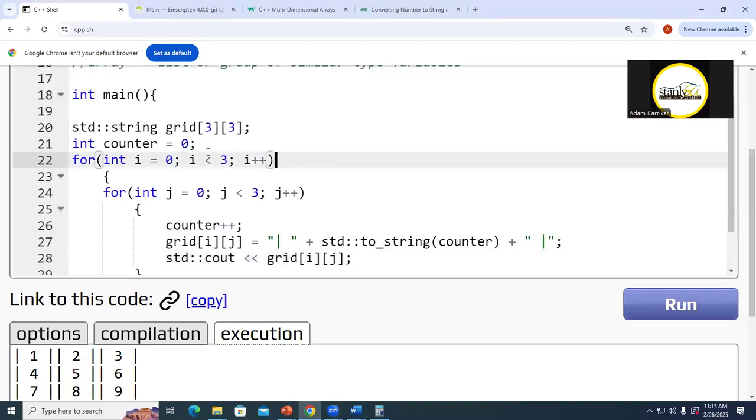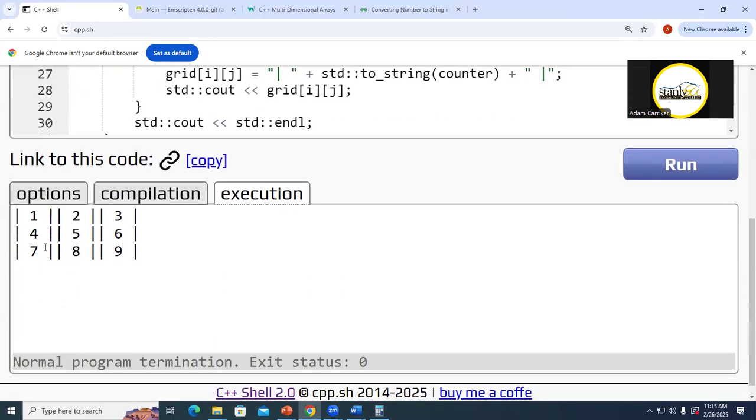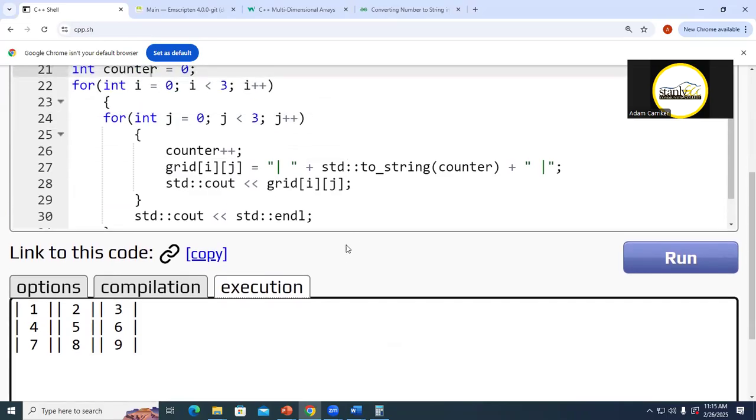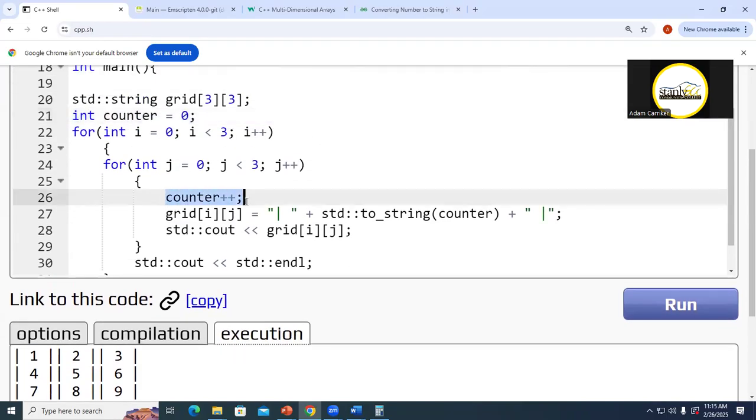Resume. All right. So what I've done is I've made a counter. The counter is just going to count 1 up to 9 because we have to have a location for people to be able to tell where they are going to put their mark. The counter is an integer. In order to get the counter stored in the output for grid i, j, which is a string, we had to convert our integer counter to a string.